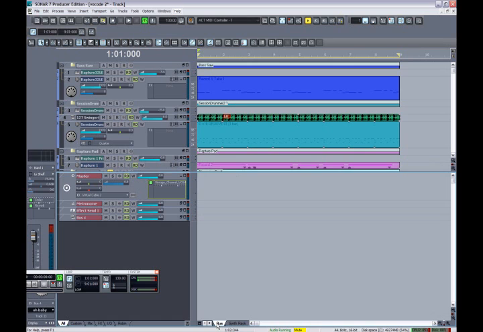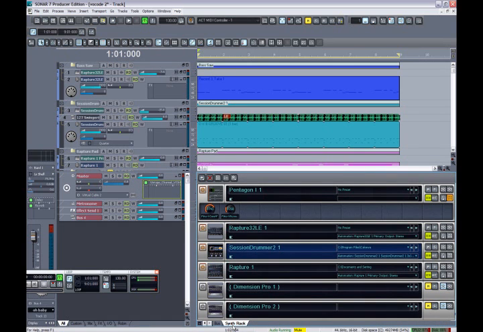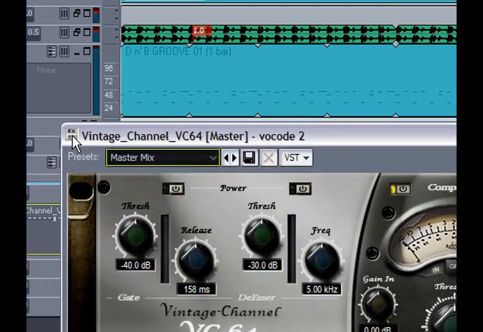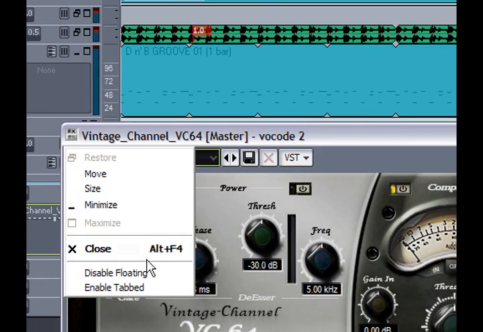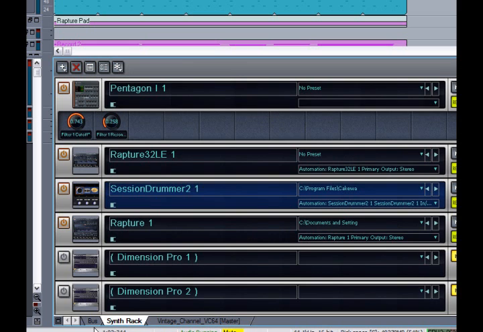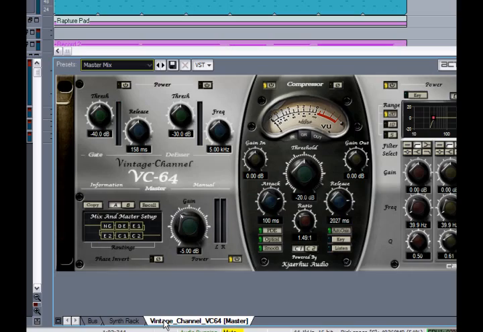Now I can add multiple items to my tab browser down at the bottom. Simply open up the plugin or window you'd like to dock, click on the icon in the upper left-hand corner, and select Enable Tabbed. At this point, it's actually part of my tab browser, making it very easy to access. If I want to go ahead and turn it off and float the window, that's easy to do as well. Right-click on the tab and select Disable Tabbed.